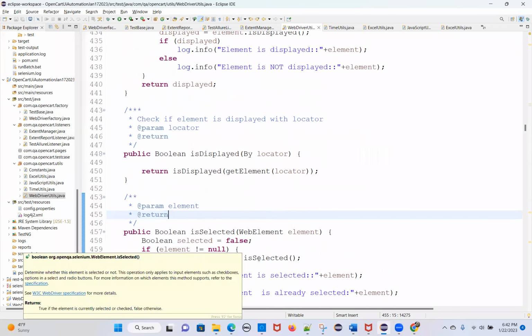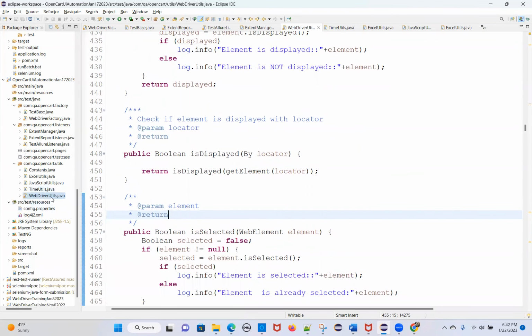So tomorrow we'll continue. We'll finish this quickly and then we'll start pages. Tomorrow we'll start the pages, how to design the pages. Please go through this code and come back. Any questions? We will discuss them.